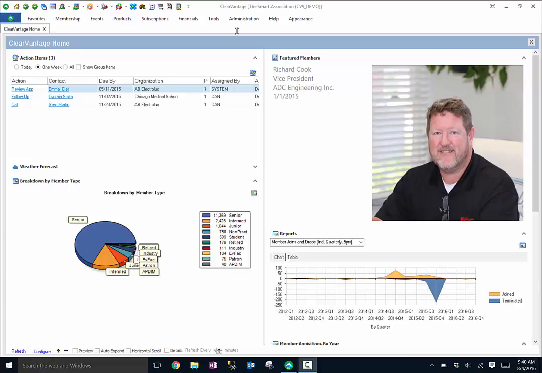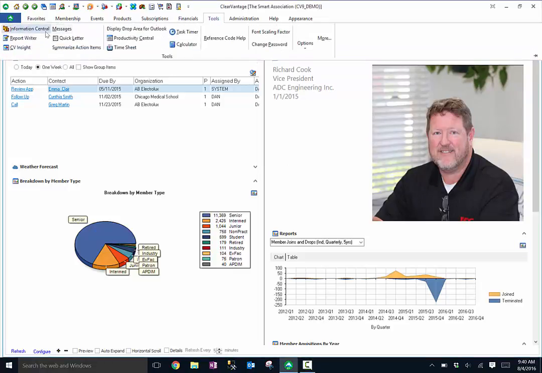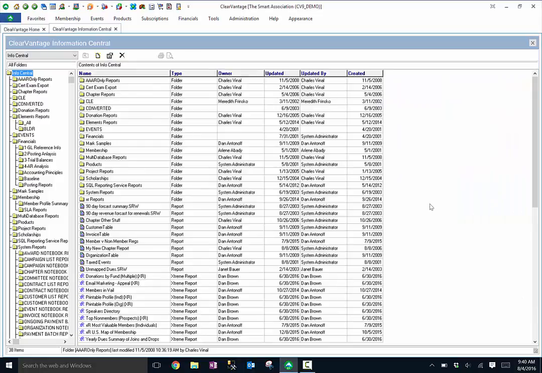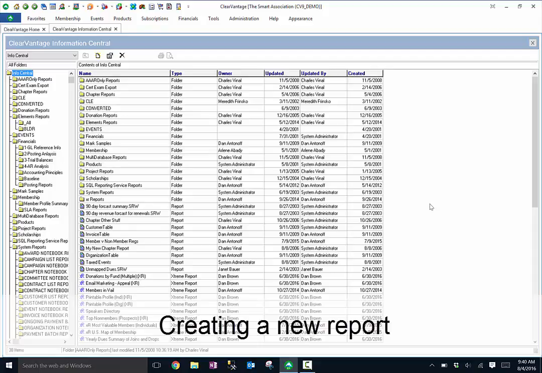To get started, from the Tools menu, select Information Central. Information Central is a repository for all the reports in ClearVantage and your starting point for the reports you will be creating. First, select the location for your report. I'll put my report in the General Information Central folder.